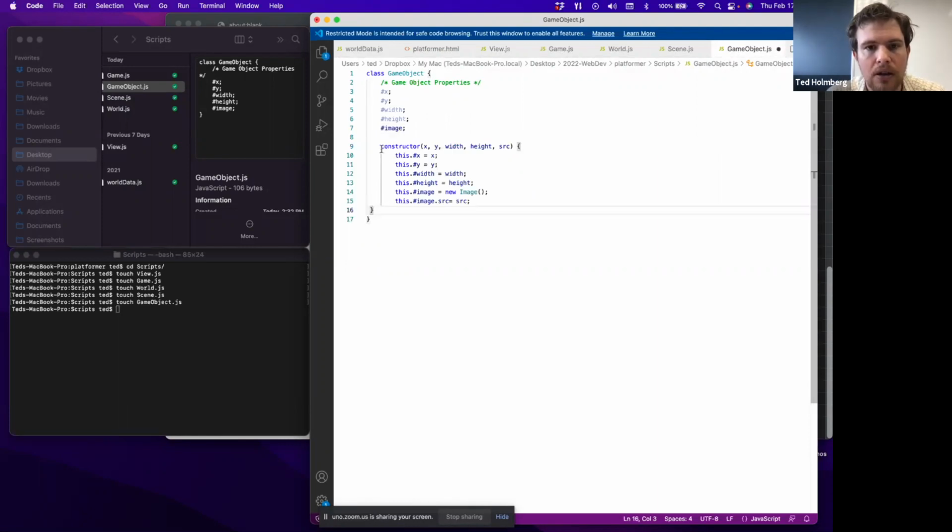So here I have my constructor. Let's actually tab that over. Okay, perfect. What my constructor is going to require in order to build a game object is an X and Y coordinate passed in, a width and height passed in, and a pathway to an image that I want to use to draw this particular game object. Then I'm just going to take the values that are passed into the constructor and bind them to my instance variables.